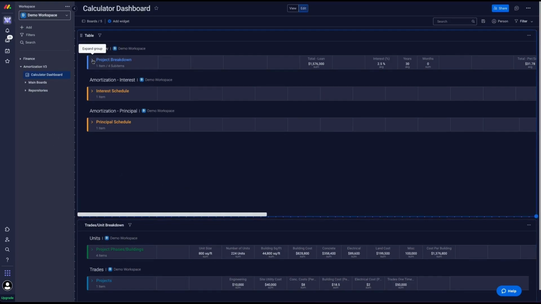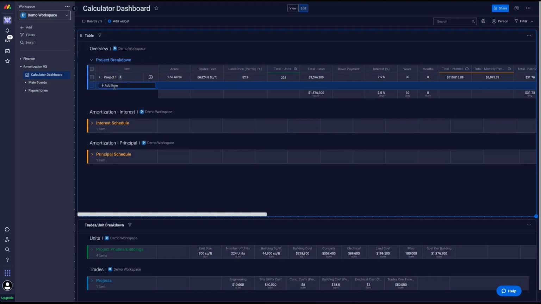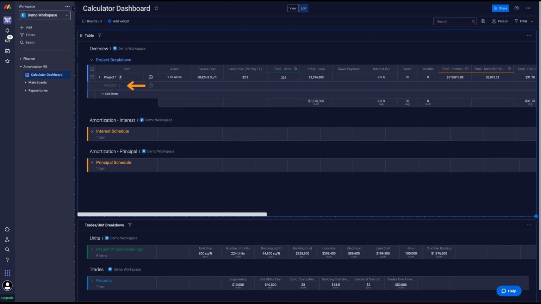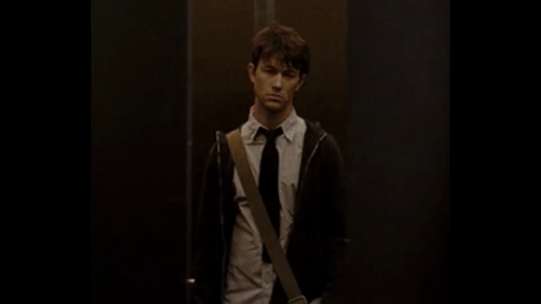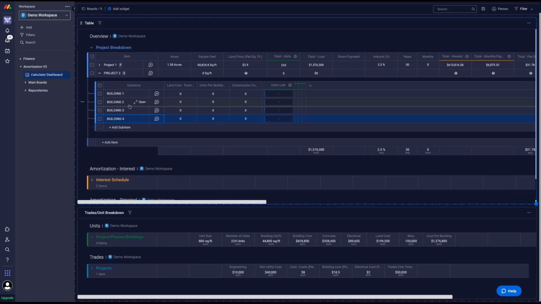So we're going to go into our projects breakdown, and we're going to create a new project. I'm going to do everything in caps lock so we know where we're looking and making sure we're staying consistent. So we go Project 2. Okay, and we're going to pretend here that our Project 2 has 4 buildings. And we're going to have to create a few items from here.